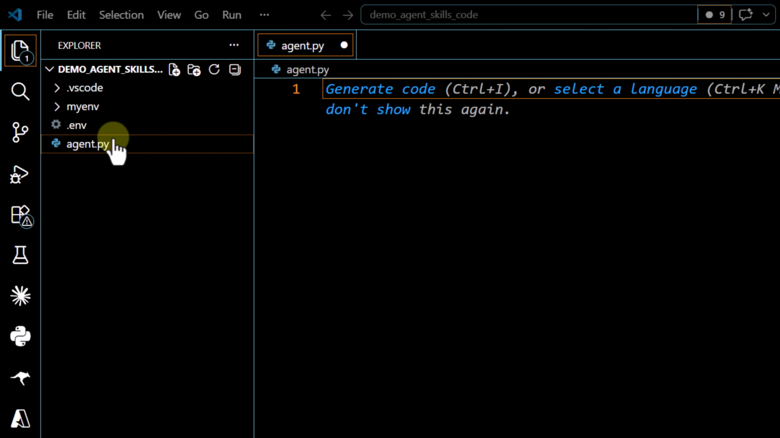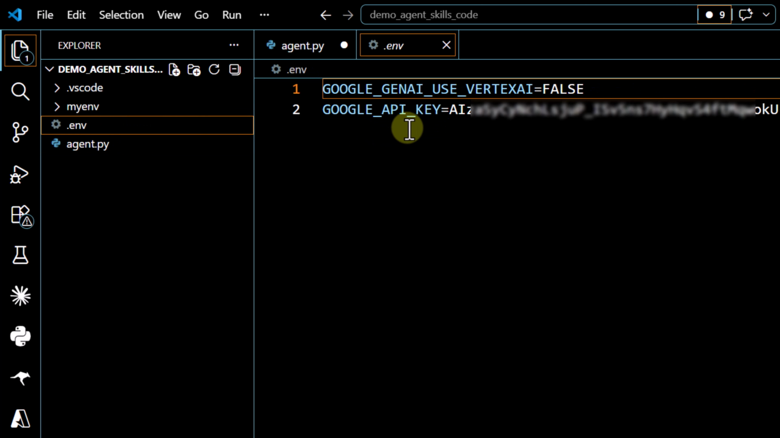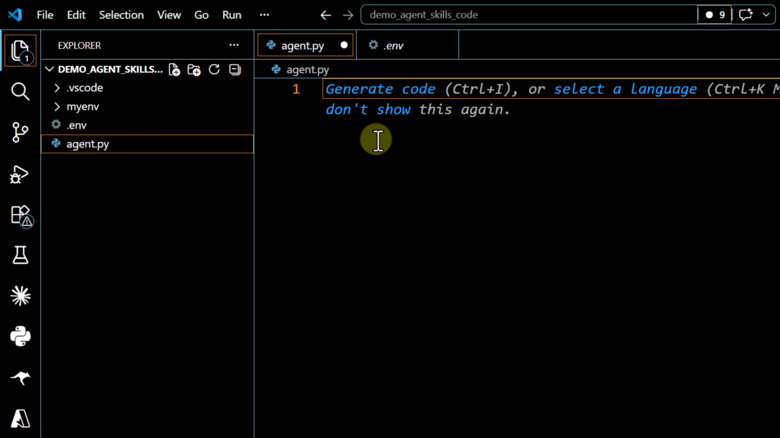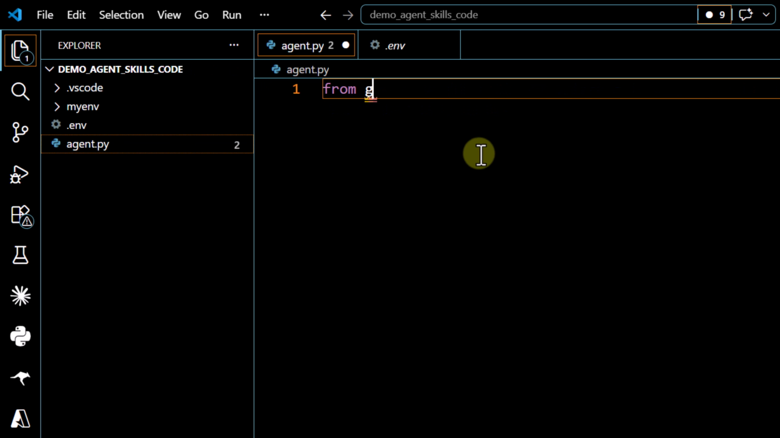To implement this, I have created a new folder, and as you can see, I have two files. One is the environment file, where I'm going to have my Google API key, and the other is agent.py, which is completely blank as of now. In this agent.py, we need to import certain packages, which are going to be totally different from what we imported earlier. So let's go ahead and import the required packages.